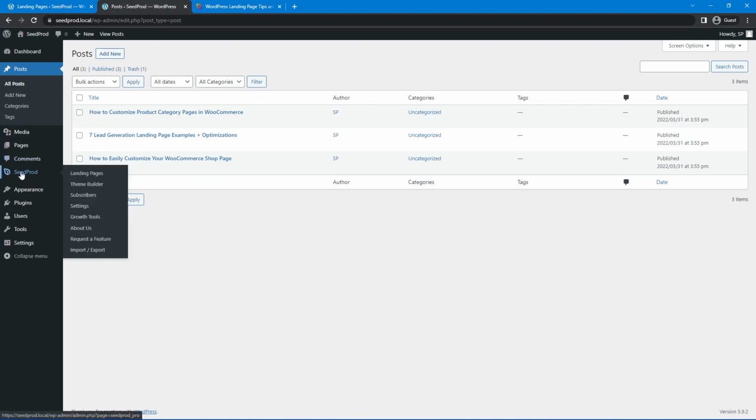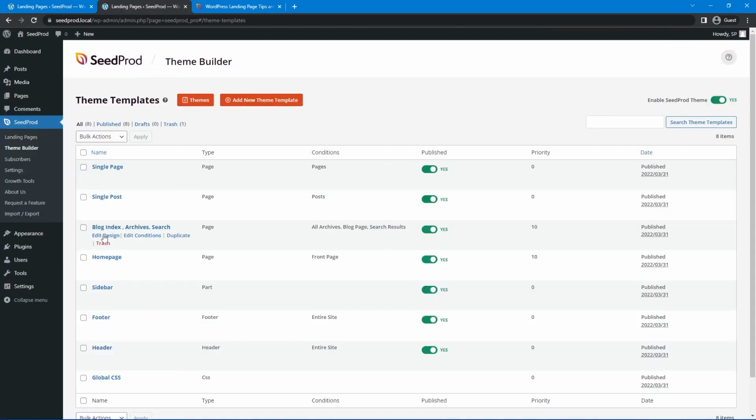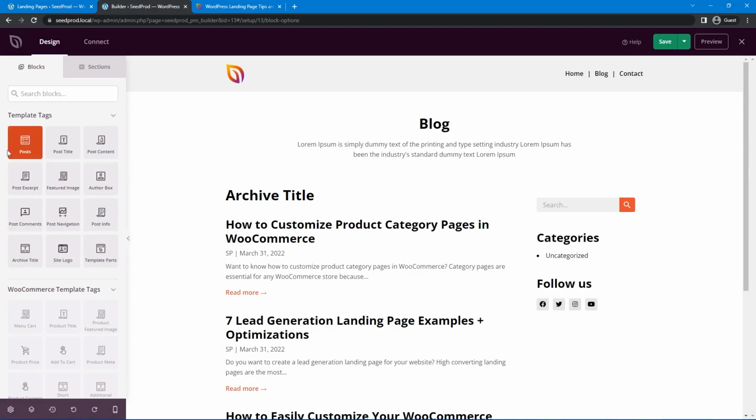Let's come back to SeedProd and go to the theme builder and click on Edit Design for the blog index, archives, and search. On the top left here, you'll see template tags. And on this page, the starter theme uses template tags to pull dynamic information from WordPress, including the archive title and posts. When you click either of these blocks, you'll see their settings in the left-hand panel.